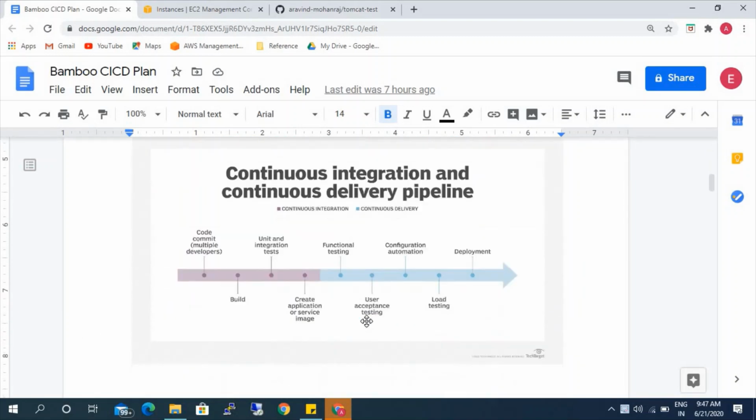So continuous integration and continuous delivery pipeline. What it means is, as part of continuous integration, we'll be downloading the code, building the code, running unit tests and integration tests, and then we'll deploy it in a dev server or a QA testing server. So once it is done, the functional testing and user acceptance testing all this will be run on a dev server or a testing server. Once everything is tested successfully, then it will be deployed on a production server. That is what is given here.